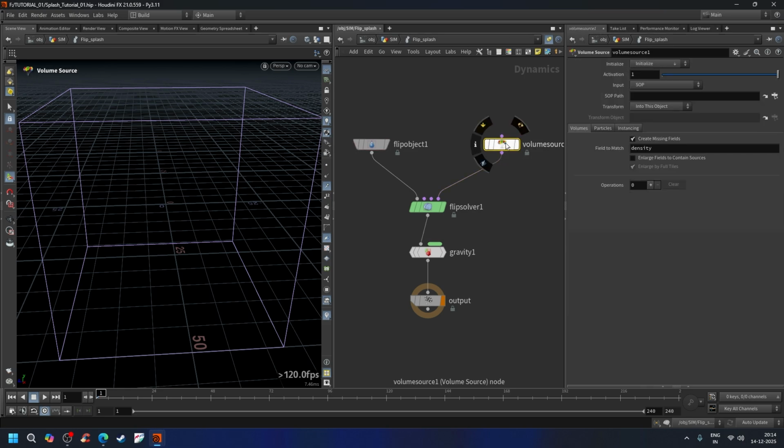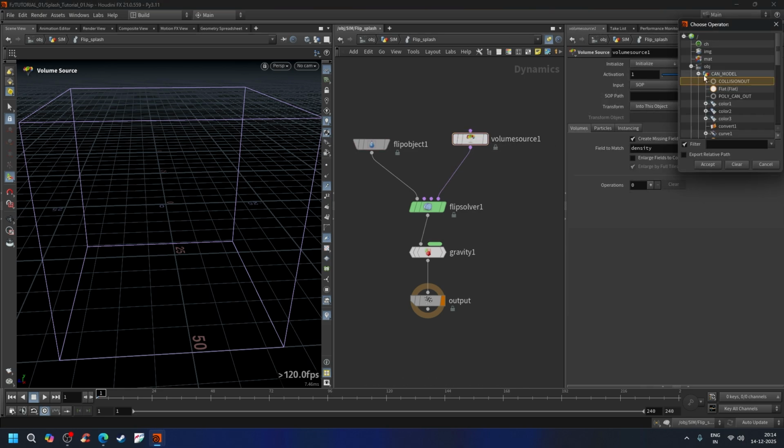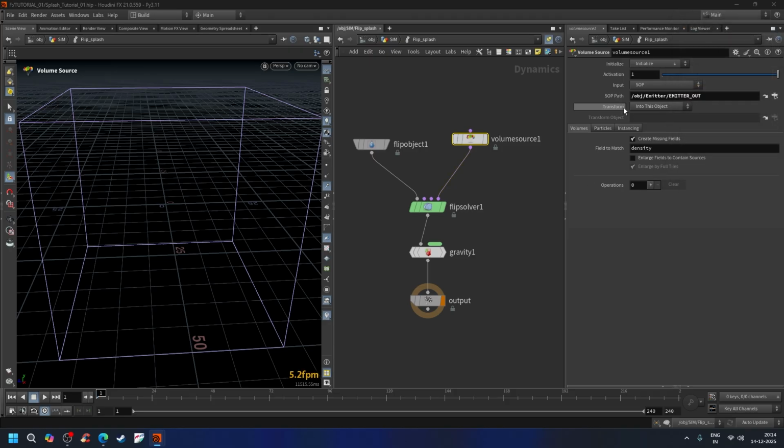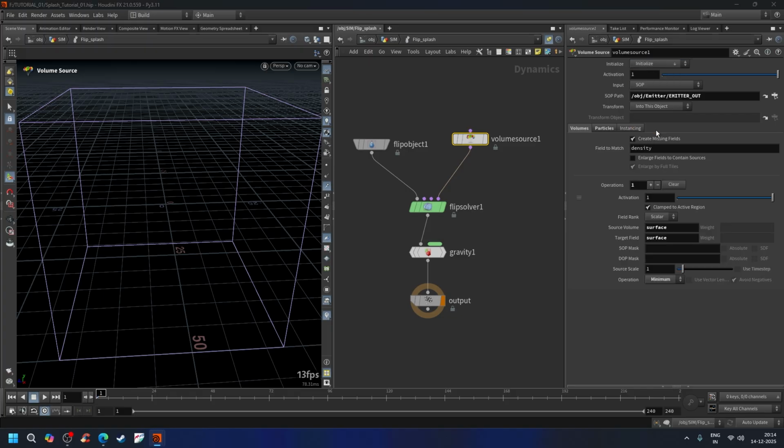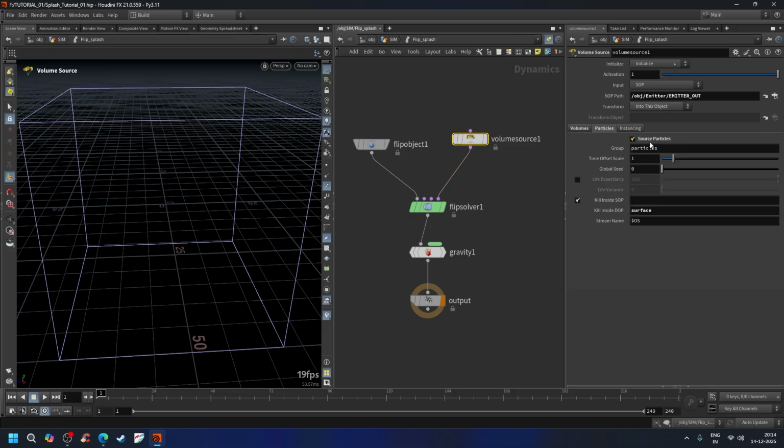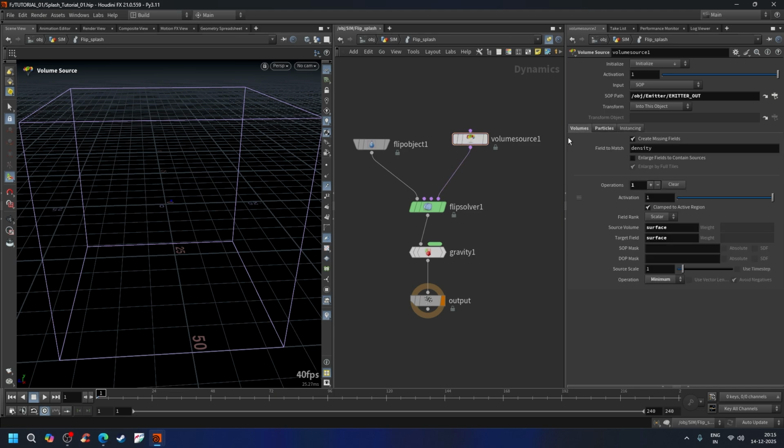And the second one is volume source. Here I will add emitter. Go to emitter folder and choose our emitter out, and then in the initialize choose source flip. I will change the direction later, and in the particles remove this particle, and there is nothing to change.